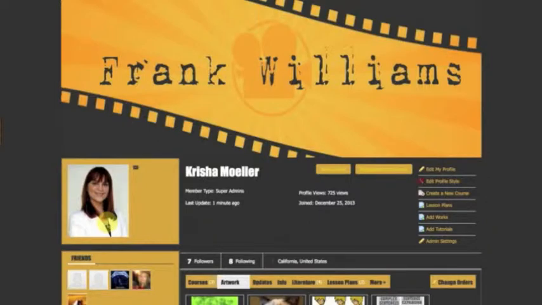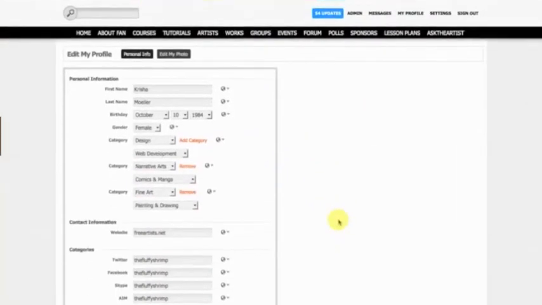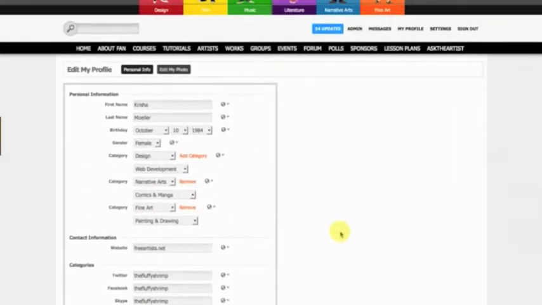So let's start with editing the profile picture, which is located over here. To edit your profile picture, you're going to go under Edit My Profile, which is located right here. So click on Edit My Profile. And this is where you have the information about your profile page located right here. Then at the top you see it says personal info, and then it says edit my photo. You will click on edit my photo, which I'm going to do right over here.